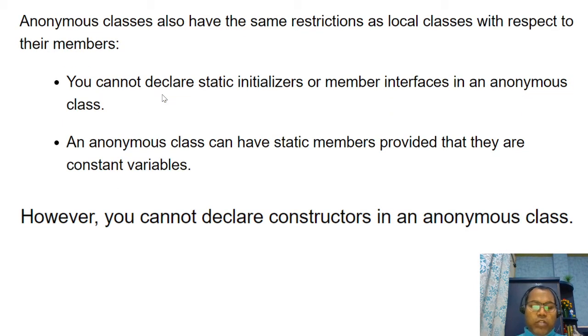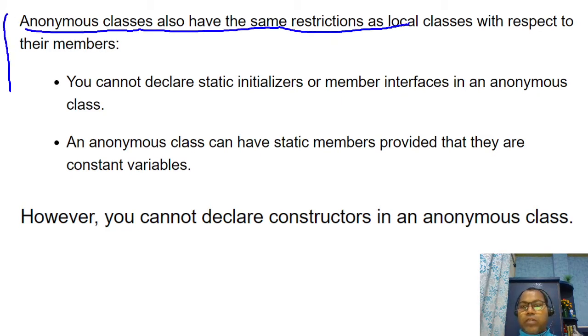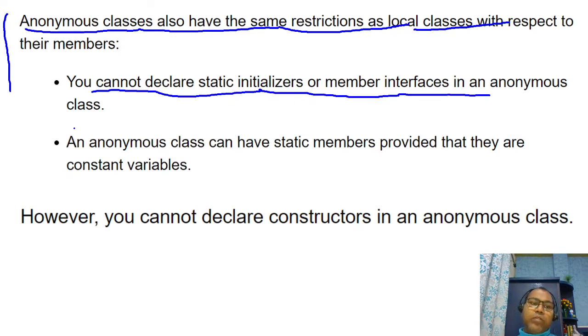Okay. So here we have some restrictions. Anonymous classes also have some restrictions, as local classes do. Similarly, you cannot declare a static initializer, member, or interface inside an anonymous class. So in an anonymous class, you cannot declare any static data member like a static initializer block, as well as an interface.